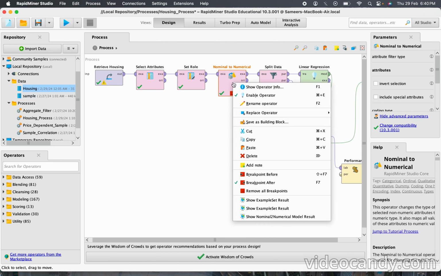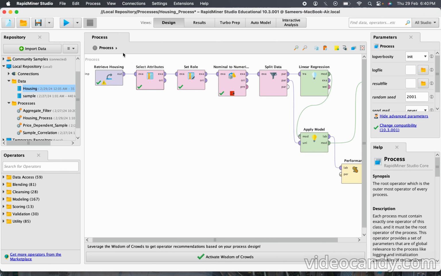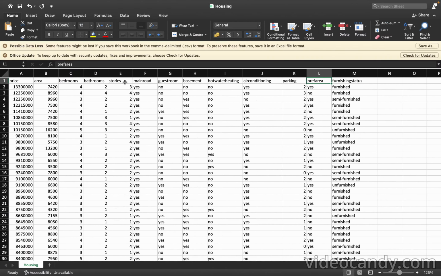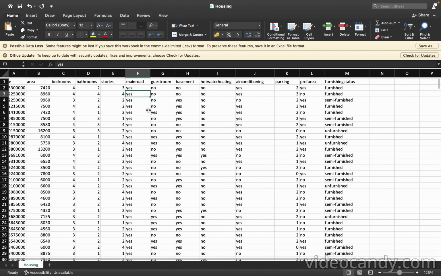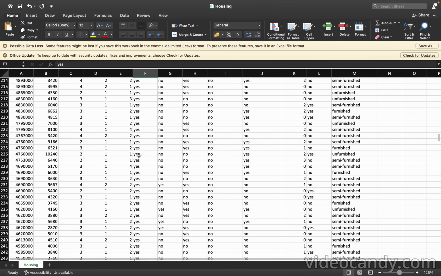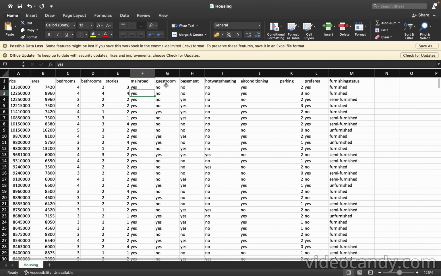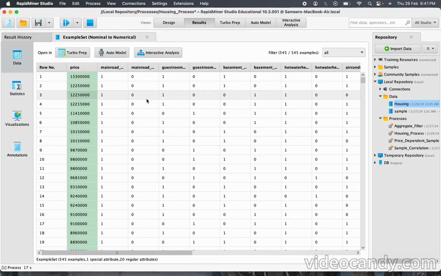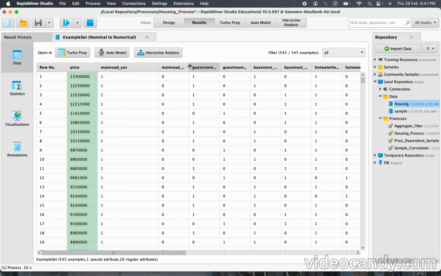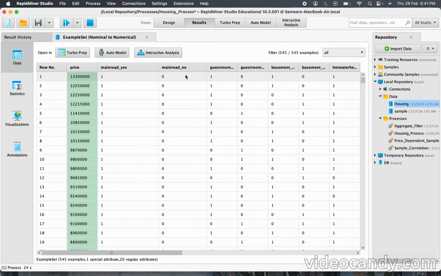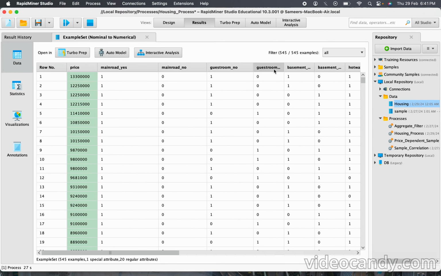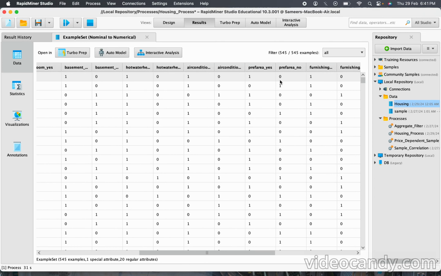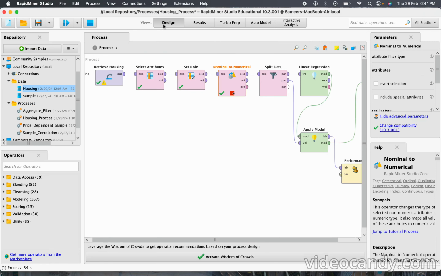That is, if I run this process, which I have stopped here with a breakpoint. I've stopped this process here to show you how the conversion is done. If I run this process, see the data: main road is yes, no, and even the guest room has no's and yes, basement has no's and yes. Here the data gets converted in this manner: main road yes, 1, main road no, 0, guest room no, 1, guest room yes, 0. So this is how the conversion of nominal to numerical data is done.